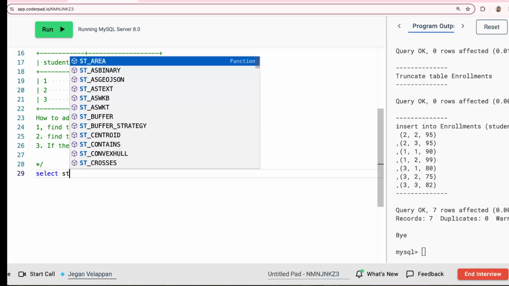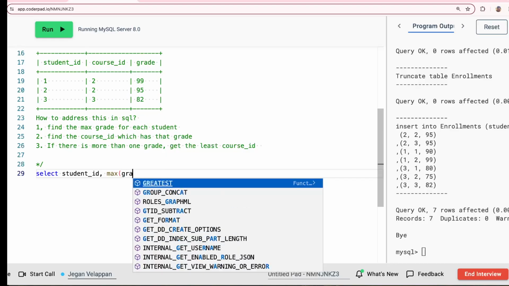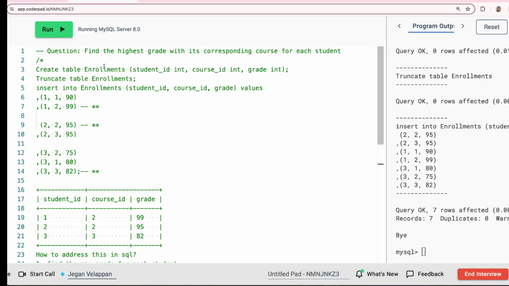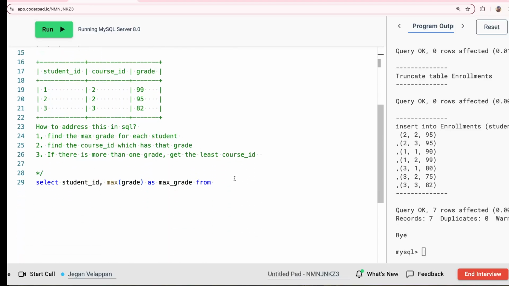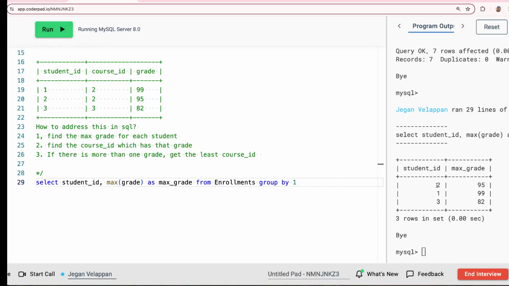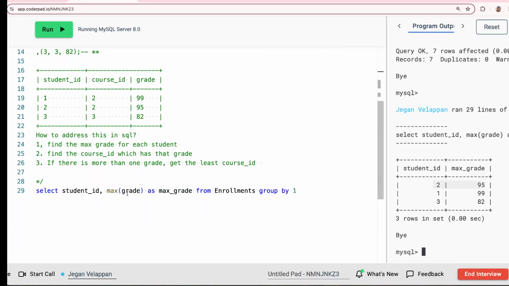Select student ID, max of grade as max grade from the enrollments table. Since we use the max function, we have to say group by. If I run this, I got for 1, 2 and 3, the maximum grade. Let's see if it works. So for 2 it's 99. Oh, for 2 it says 95, max of grade.